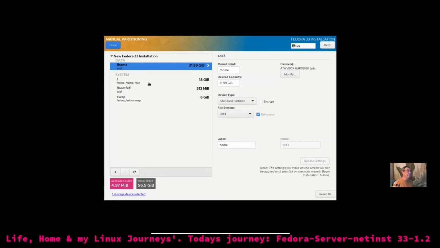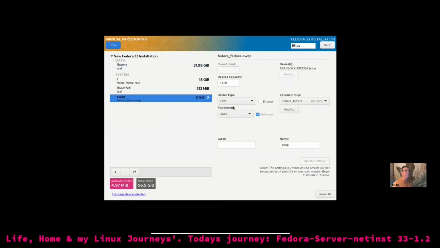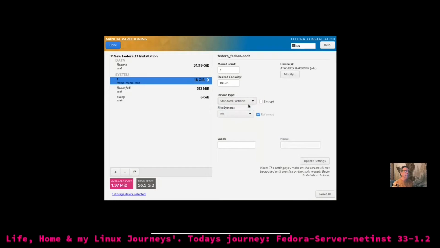Update the settings. Now we'll go to our root folder here. Updating that, I guess. Swap. There is no mount point. Device type, standard partition. File system is swap. Update the settings. Okay, this is the root. Mount point is there, 18 gigabytes, no LVM, standard partition. Again, ext4. We're going to say root for the label there. Say update the settings.